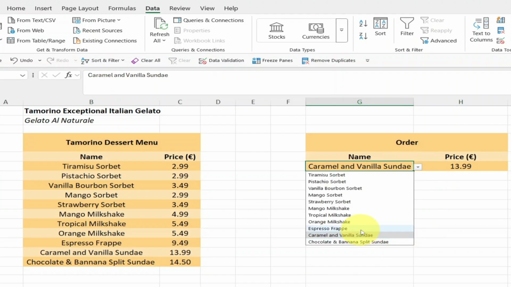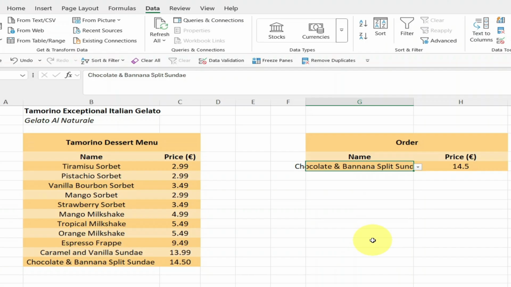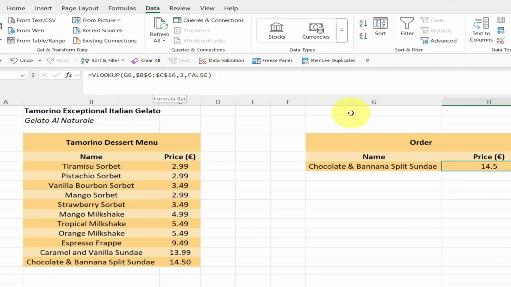You can go to the next one. Oh, actually, you know what? I'm looking to get a chocolate and banana split sundae, $14.50. So you can see it's coming through. So that's just a nice quick way to turn that VLookup. And what it does is the VLookup, because it's referring to G6, which is here, and you're going through the different names, every time you come up with a different name, it updates automatically.